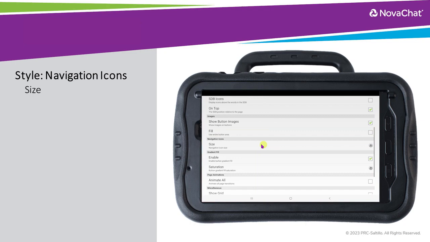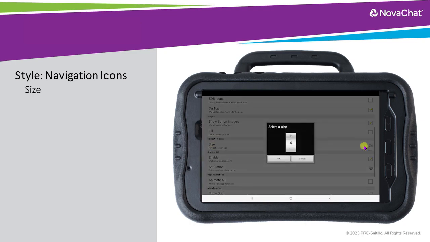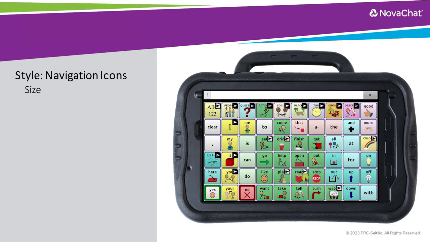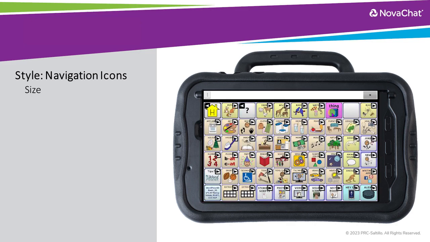Navigation icons are the arrows in the upper right corner of a button, indicating that the button will take you to a different page. You can modify the size of the navigation icons or arrows by tapping Navigation Icon Size and selecting the desired size in the pop-up window. If you select 0, arrows will not appear on the buttons.